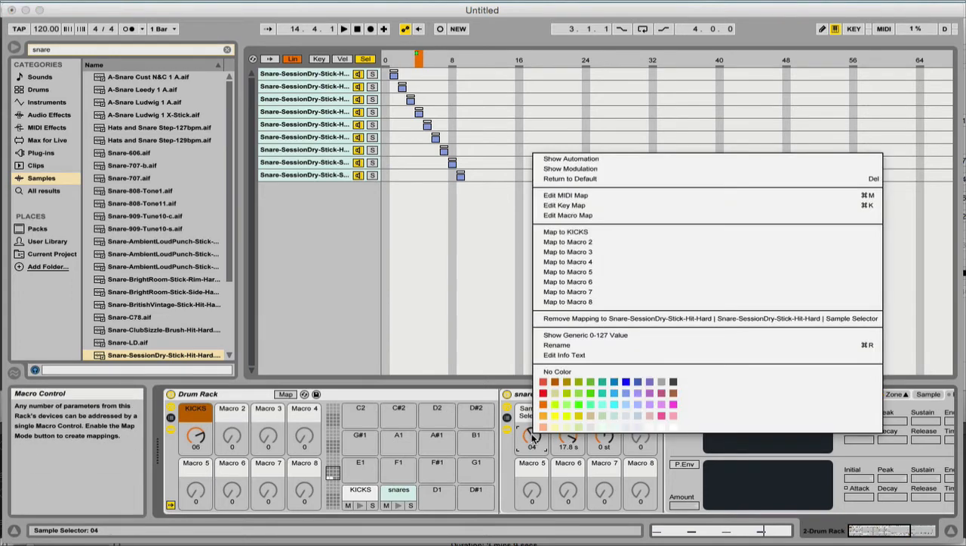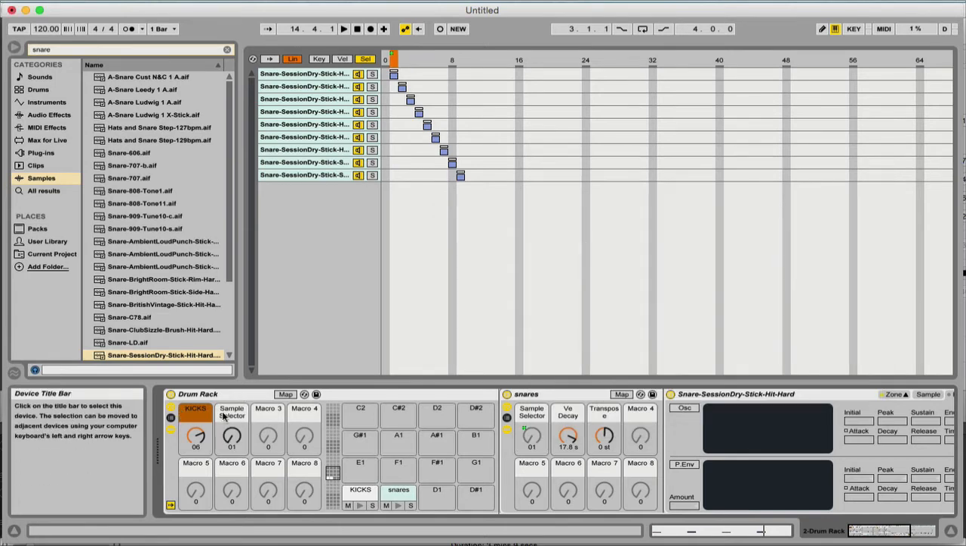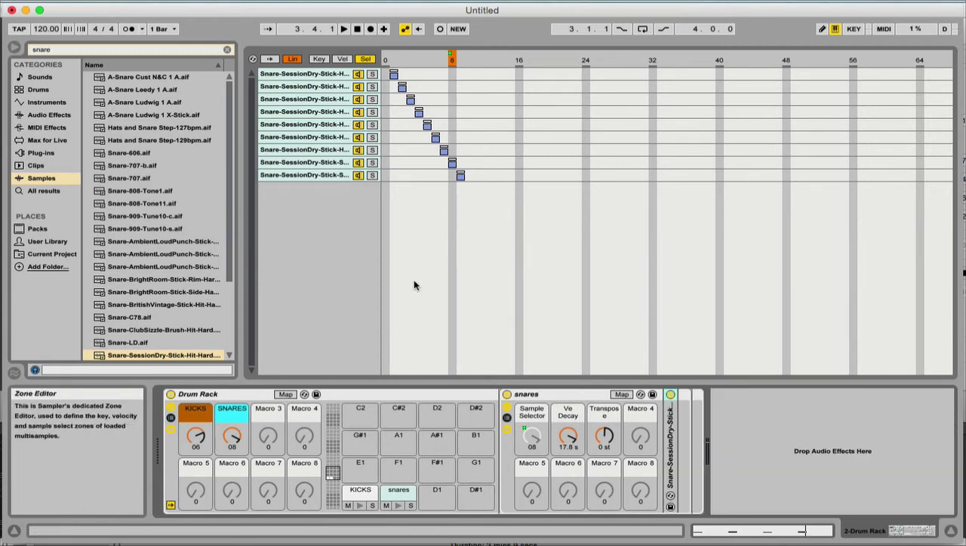And we're now going to map the selector to macro 2 of the drum rack. Let's call that snares. Give it a funky colour. There we go. That'll do. Sounds crap, but doesn't matter for now. Okay, so as you can see, we're really starting to build the kit up now. So this process should start to become quite familiar now.